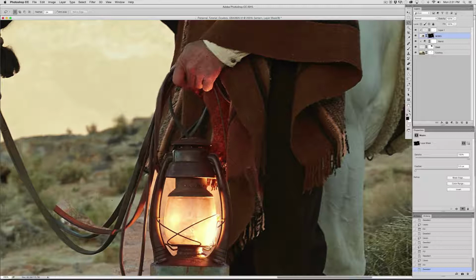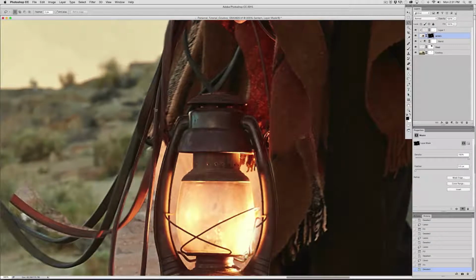As I go and do this, I feel like my selection here is being feathered too much. We're going to come up here. We're going to set this to 0.5 rather than 1 pixel of feather. That means we get a little crisper line as we walk in and use the lasso selection tool.